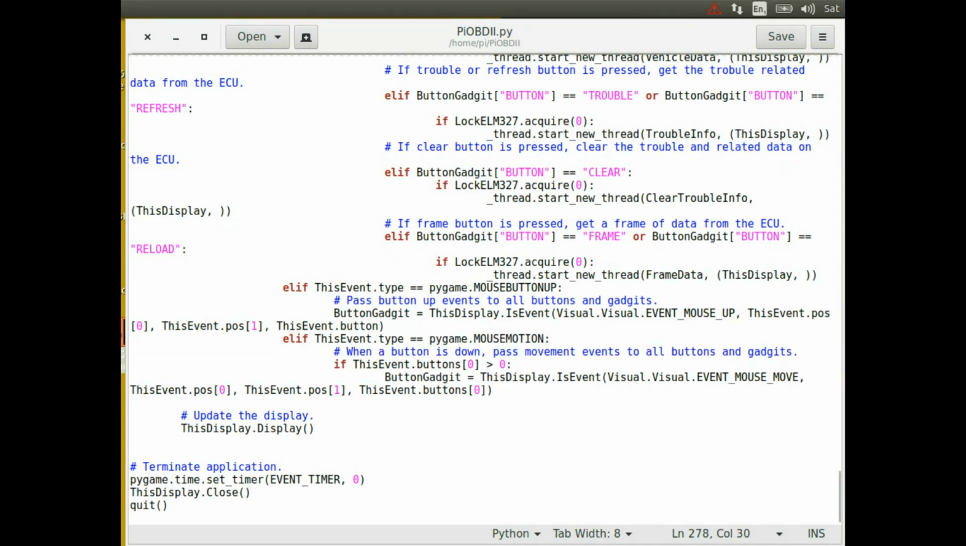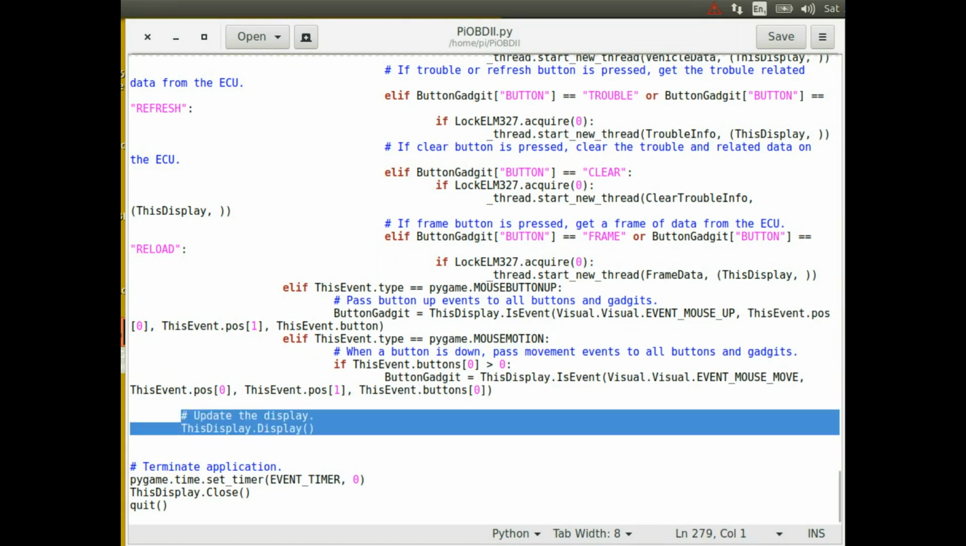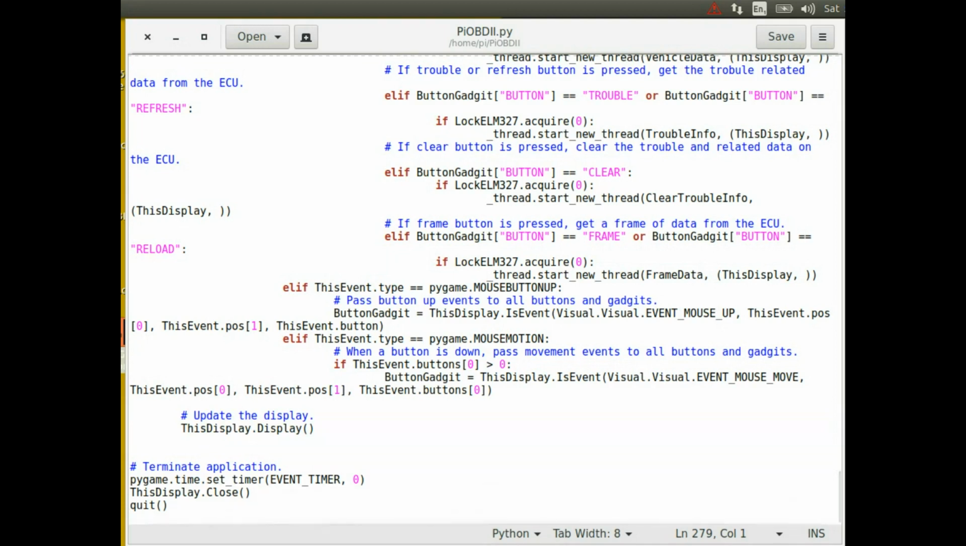And then this is where it does the display. It can update the display because when I'm communicating with the Elm device, it's doing it in a thread of its own. So this update display always occurs even when I'm communicating with the Elm device, which is a good thing. And then it falls out the bottom if I get a quit command. And that's the basic overview of the software.